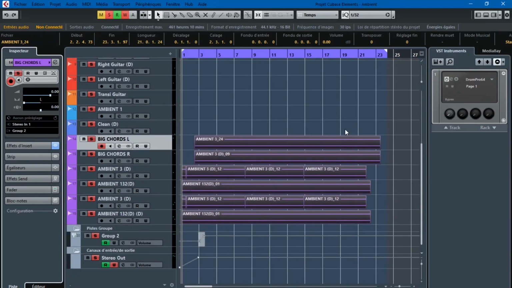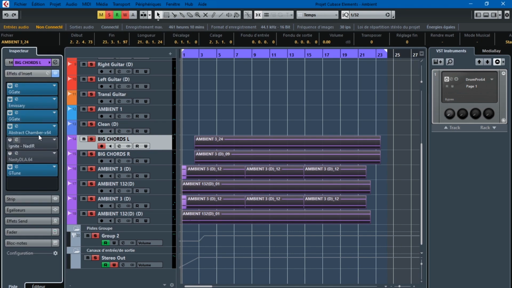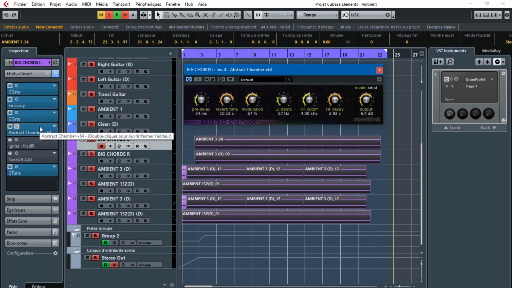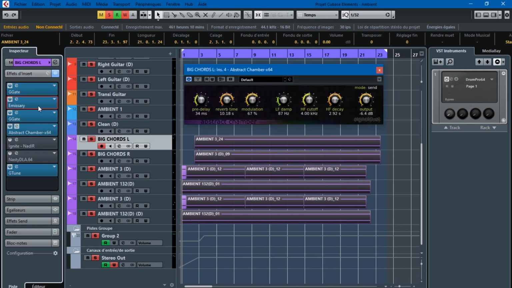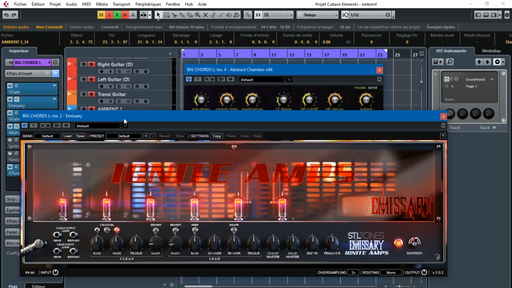What's going on here? We've got only guitars, no piano, no voices, only guitars. All right. The plugin is called Abstract Chamber. There's my settings. What did I use in Misery? Why did I use it in Misery?